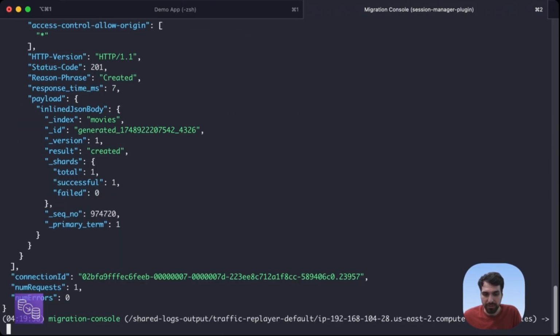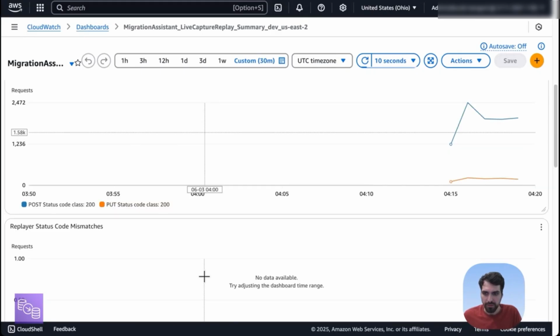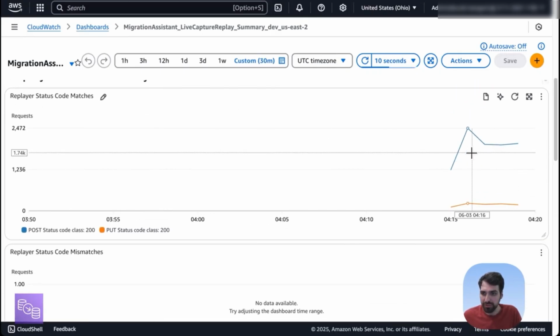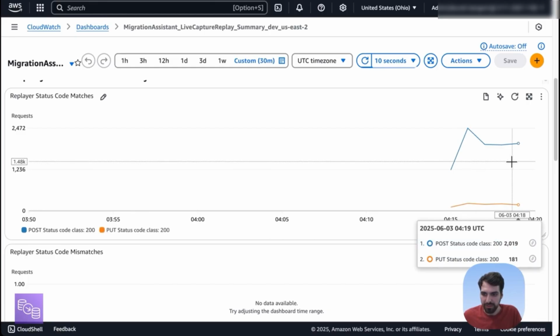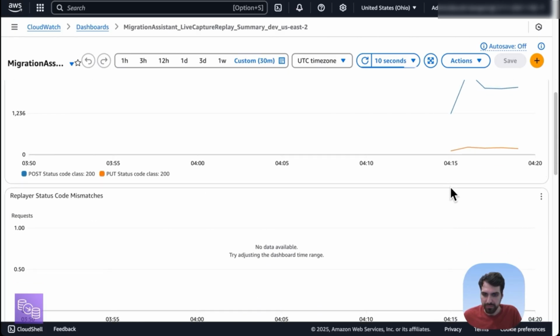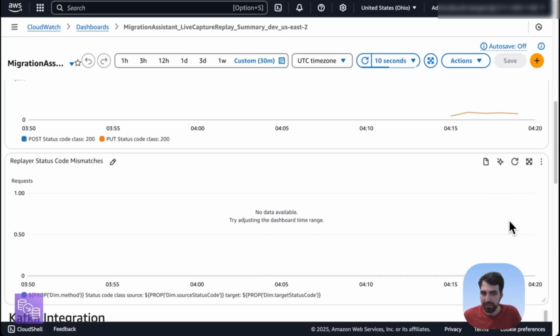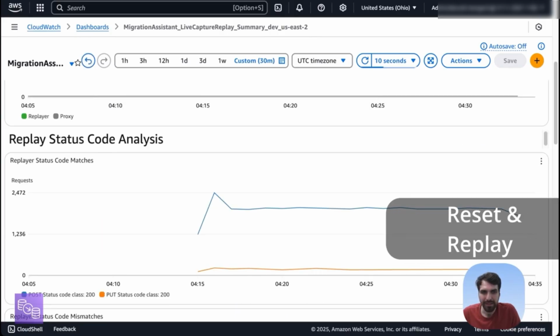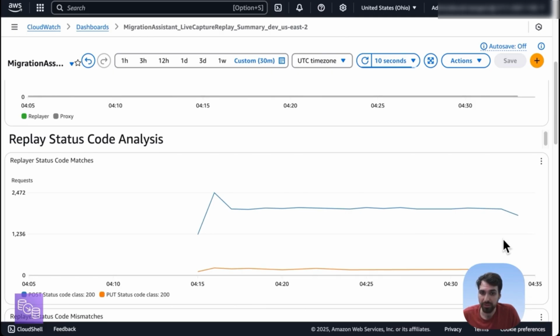Going over to the dashboards, we can scroll down, and now within our status code matches, we are seeing all of the 200 succeed. And on mismatches, we aren't seeing any records. So this is good and as expected. Now that we've fixed the replayer with the transformation and have made sure that all the status codes look good, we are ready to restart our migration with this transformation.